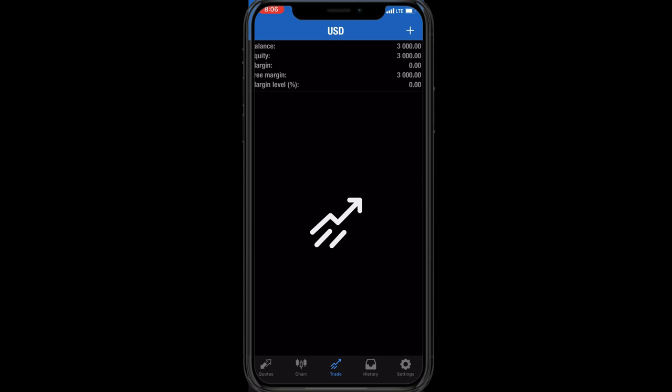And then your margin level. You never want your margin level to get under 90%, because once that happens, your account will go in the red and your broker will automatically take you out of the trade.